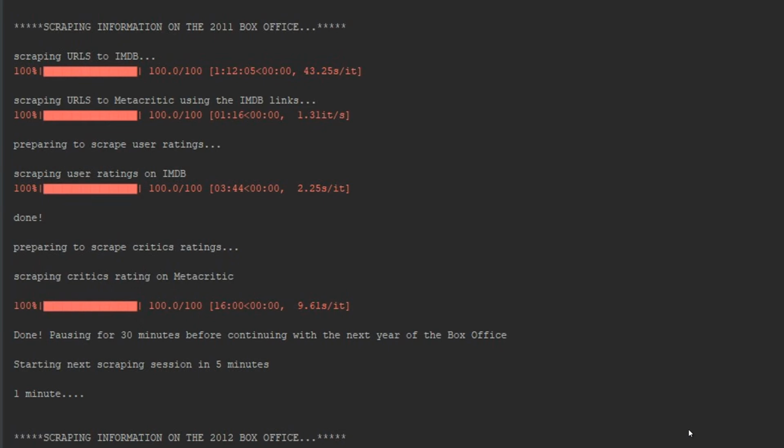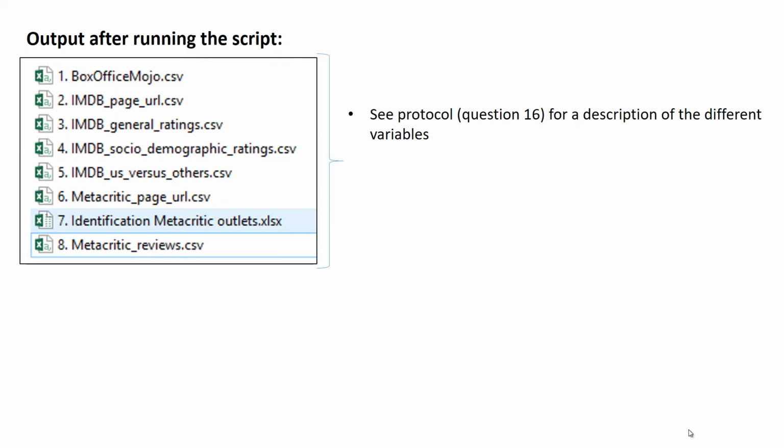And this is how it looks when I scraped it using my IDE on my own computer. I started off with the 2011 data, scraped URLs to IMDb, then to Metacritic, and then it actually scrapes the user ratings on IMDb first, and then Metacritic. Then it continues with the 2012 box office data. And this is what the end result is.